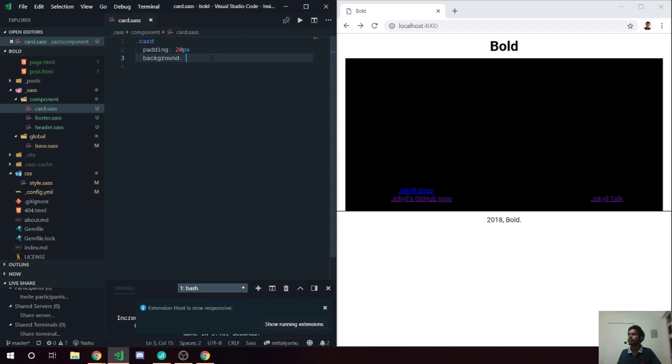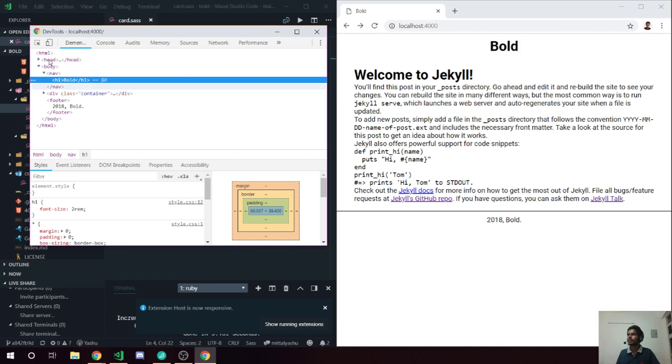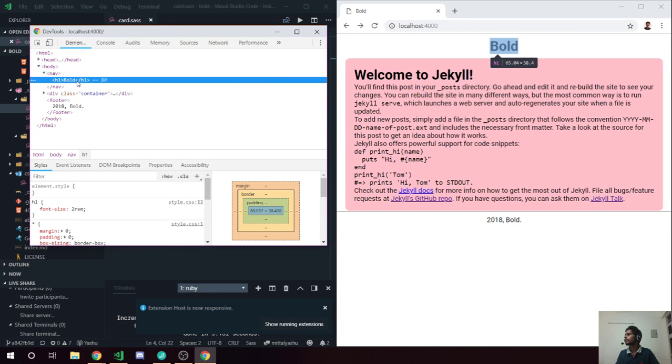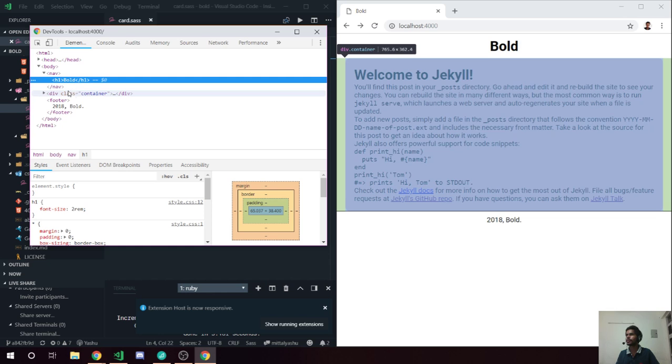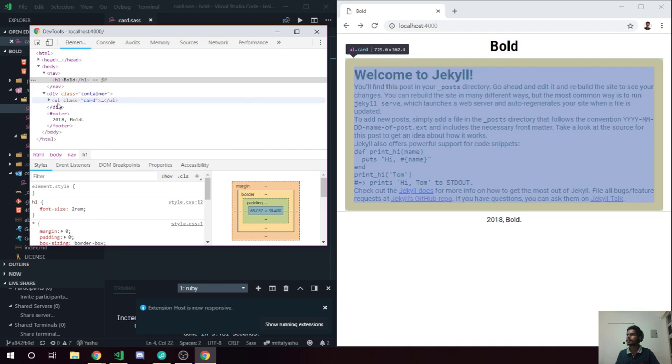Whoa. Let me try some other color. Wait a second, why do we need a background? Yeah, we should remove that. But okay, we need to test the drop shadow. Also, we need a border radius, maybe 10 pixel. Let me just refresh. Wow, not bad. It looks too ugly.